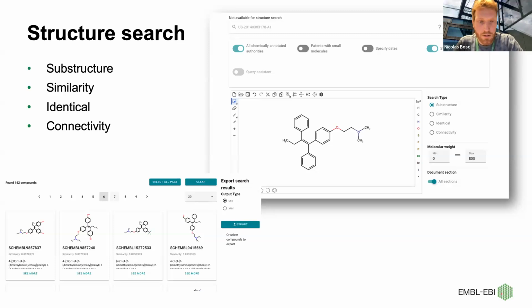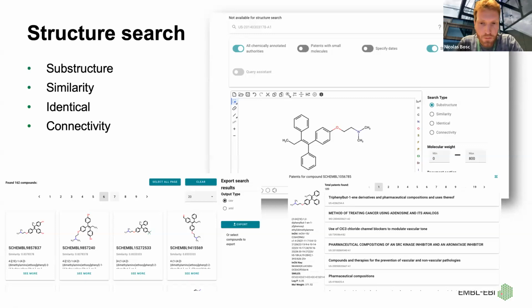No matter which type of search you are using, if the system finds matching molecules, it returns you the list of structures with, again, a pagination that allows you to browse through these different structures, and you can download them. If you are interested in a compound in particular, you can access the details of this compound, and again, it shows you the patent list, the patents where this compound is mentioned.